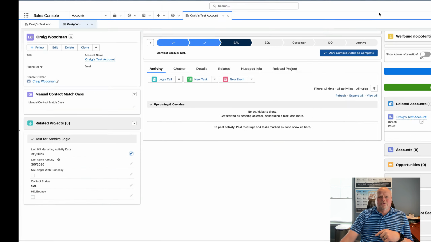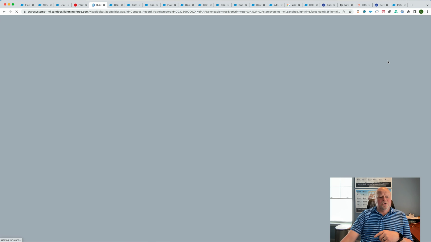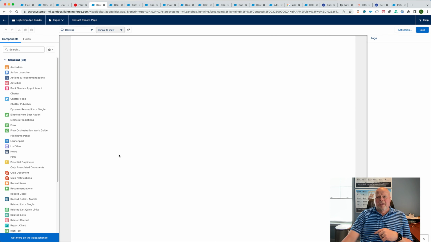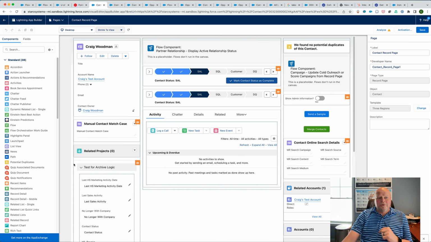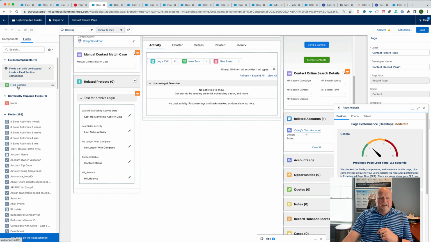So what I did is I used the new Lightning component, dynamic forms, and I'll just show you how I set that up real quick. As you go in to edit your page layout, and thankfully we have this on quite a few standard objects now, it's really helpful. I made a test for archive logic component here, where I just went to the fields and dropped fields in as I needed them.